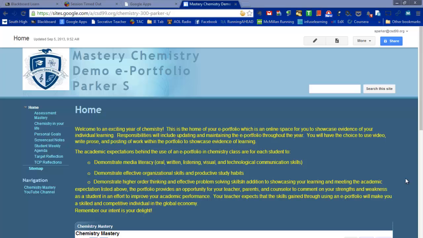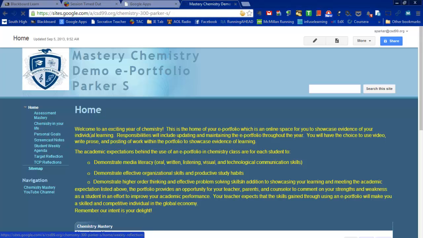So as you can see, this is the home page. This is just my demo page, but your students' will be the same as mine. It basically gives you an idea of what this portfolio is about and why we're making you keep it. I'm going to take you through these tabs on the left-hand side, the side toolbar, and give you an idea of what's involved in each one. So let's click on the first one. It's called the Assessment Mastery.